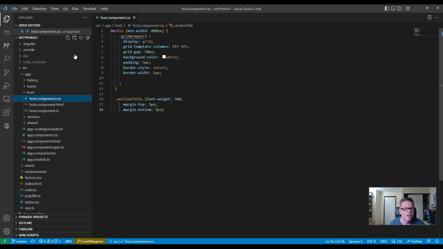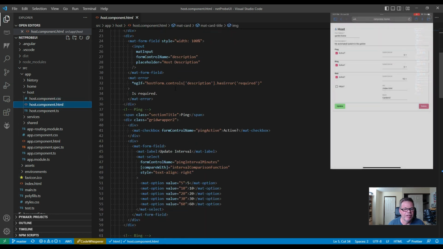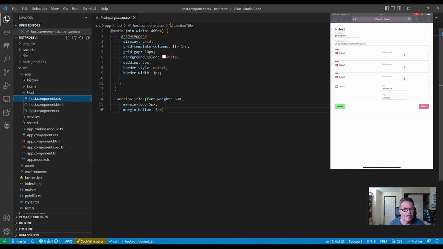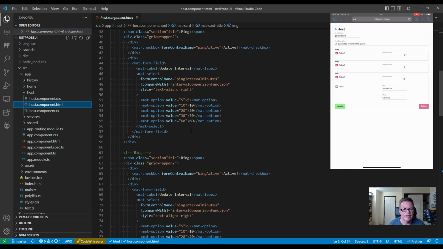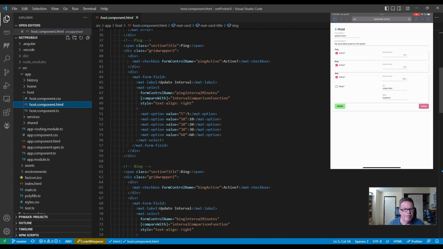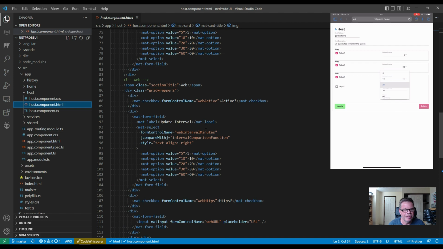And the other thing I did was wrap the various sections here, like the ping section, in it's got an outline around it now. So again, in our grid wrapper, we can see it's got a border around it as an outset for each of these. And as well in here, you see I'm using mat-labels, material checkboxes, and material selects to get the material look and feel to them.